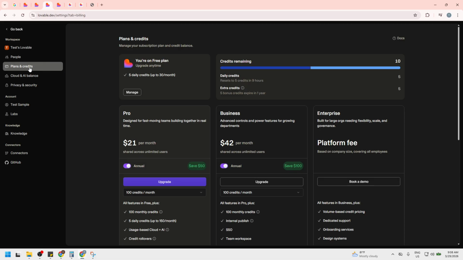Inside Settings, look for the Workspace section and open Plans and Credits. This page summarizes your current plan, shows any usage or credits, and provides access to billing controls. Take a moment to review what plan you're on and how credits are being used so you know whether any updates are needed. Next, click the Manage button.